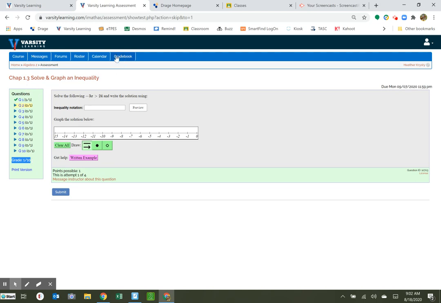Also, there's a grade book up here and you can go and see. Now, that's not the grade book for our class. It's just the grade book for Varsity. But you can see what you've done, what you haven't, if you have an assignment that's not done or something. And see what your grades are if you don't have something finished.